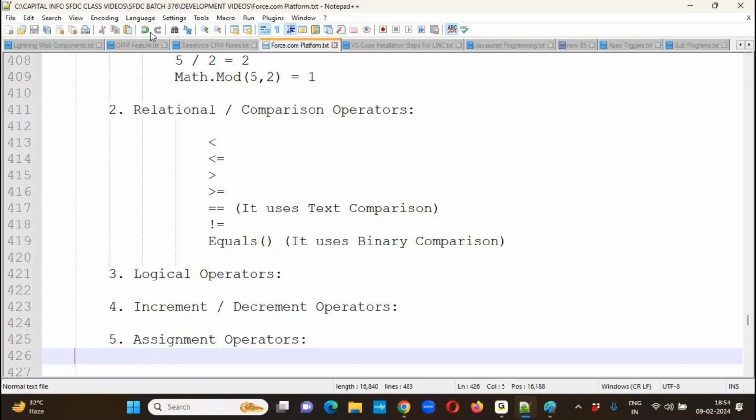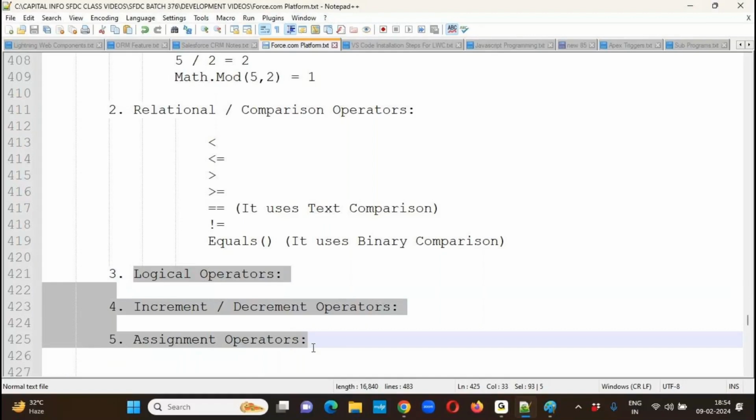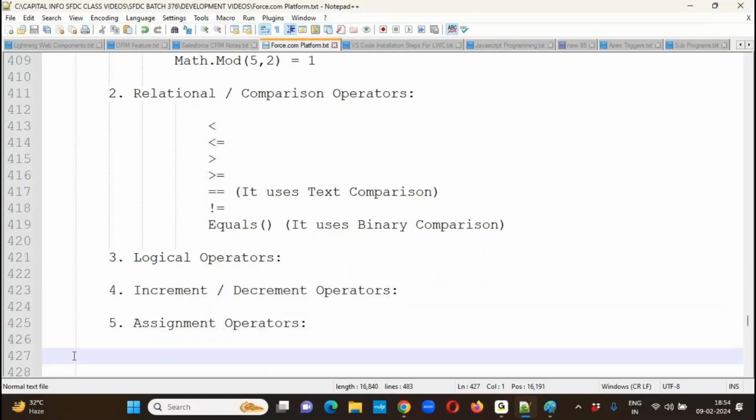so go through this information today. On Monday we'll see the continuation, the remaining operators, and then we'll see the concept of output statements, and then how to write the code in Salesforce, where to write the code, how many ways are available to write, how many ways are available to execute. We'll see the practical concept from there onwards. Okay, thank you.